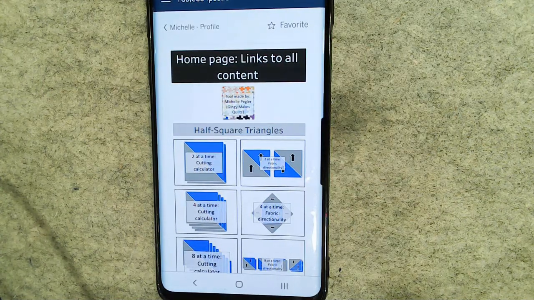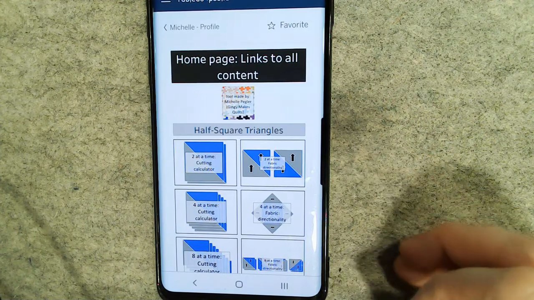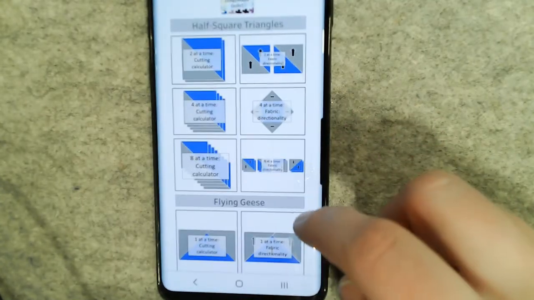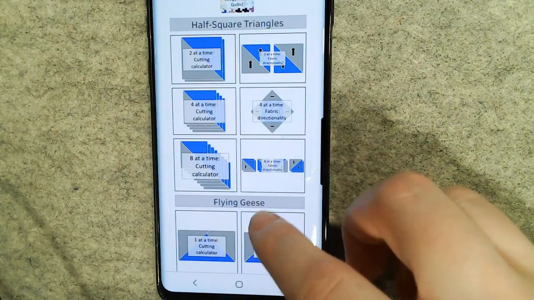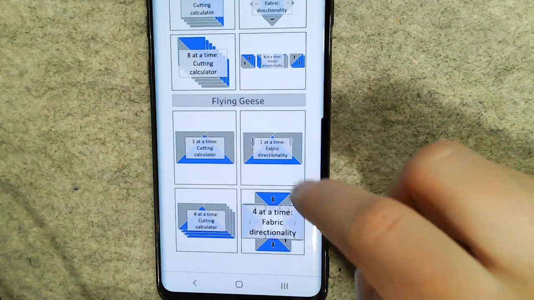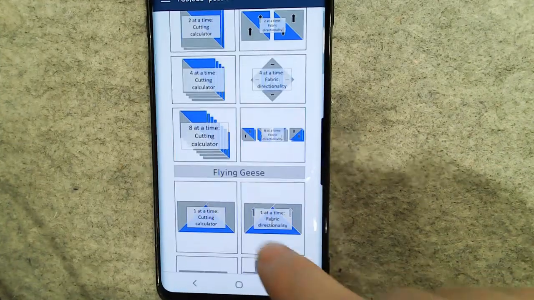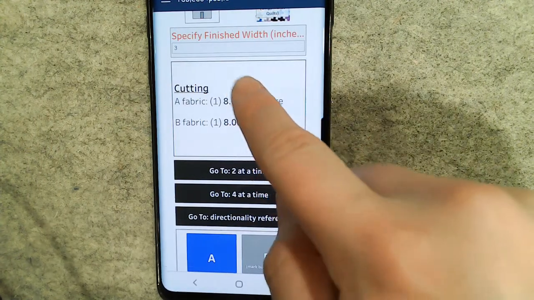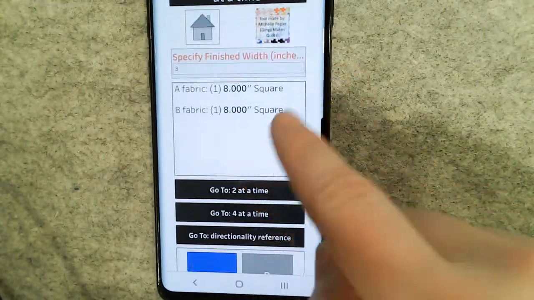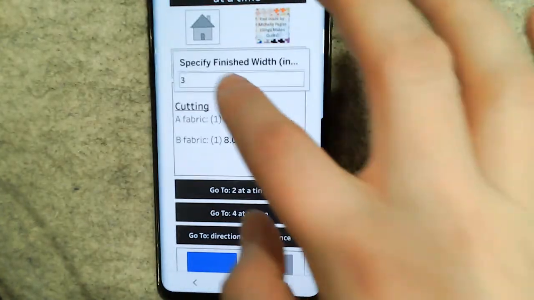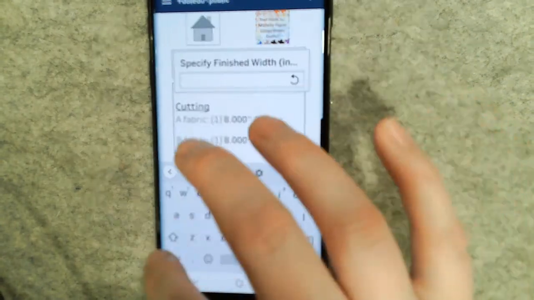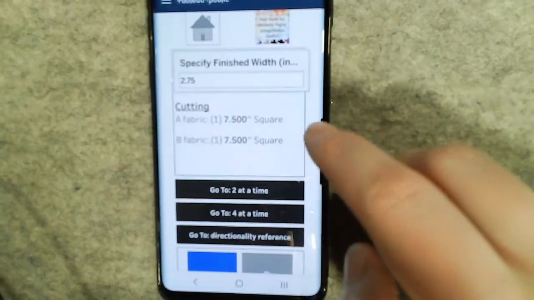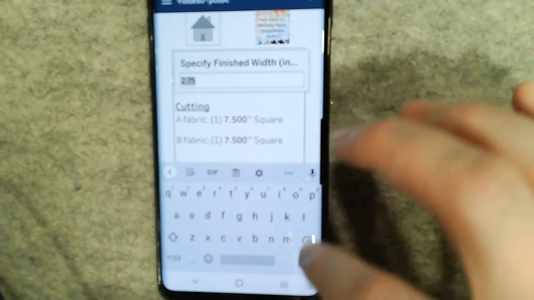One other bonus feature of this tool that I want to show you really quick is that it does work on mobile. So you get a very similar layout of the home page. Sorry, the blurring and refocusing is annoying, but again, I can click on any of these cutting calculators and then go into the tool. I can see my cutting directions here, change the width. So let's say I want to do 2.75. It's going to update my instructions.